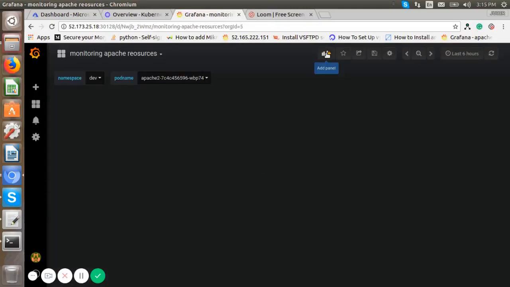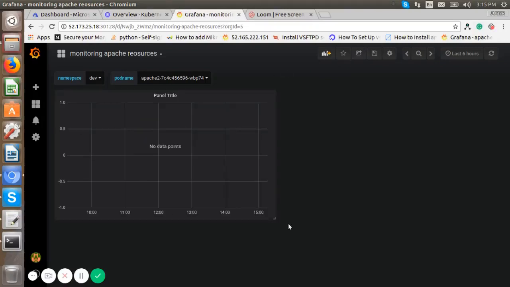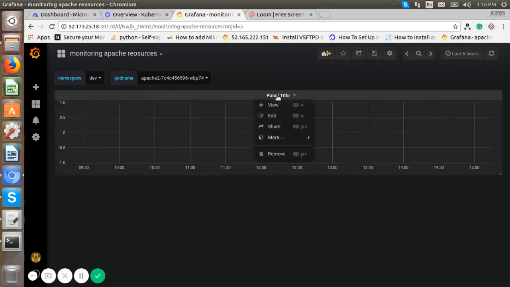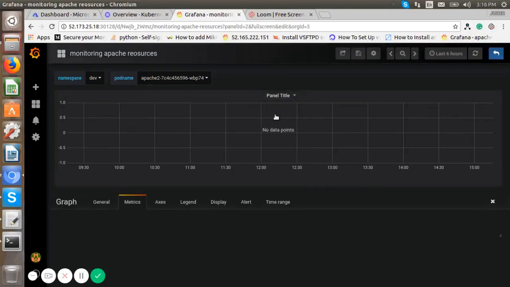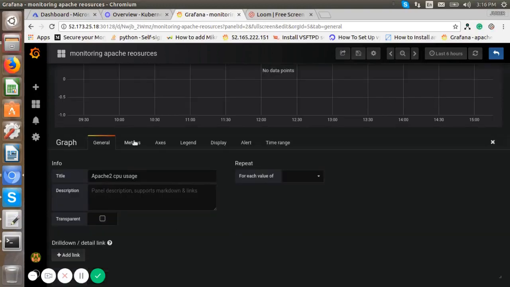Now add the panel. Same thing. Select the graph. No data points because I have not written the query for the dashboard yet. Now write the query for this. First we need to name the title for the panel, Apache. We need to check the CPU just for the Apache container.